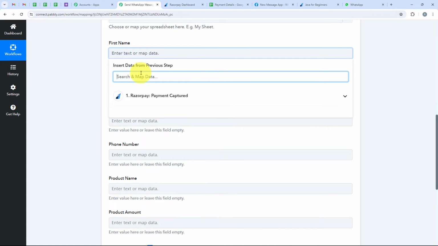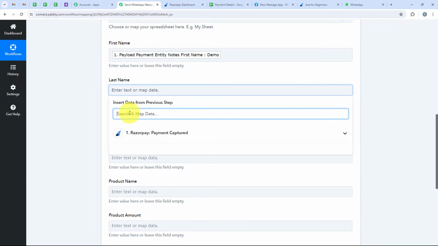So over here, I'm going to search for first name. And as you can see, over here is the first name, demo. So I'm going to map it. And now we are going to do the same for the last name. So I'm going to search for last name right over here. And as you can see, user. So we are going to map this too.